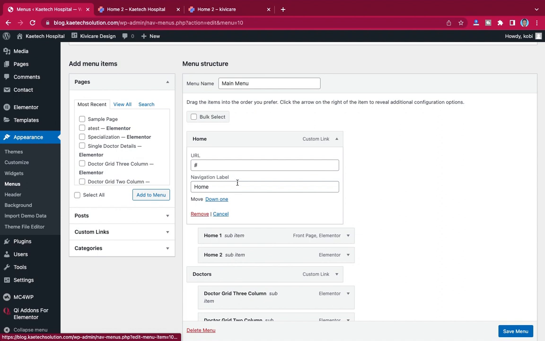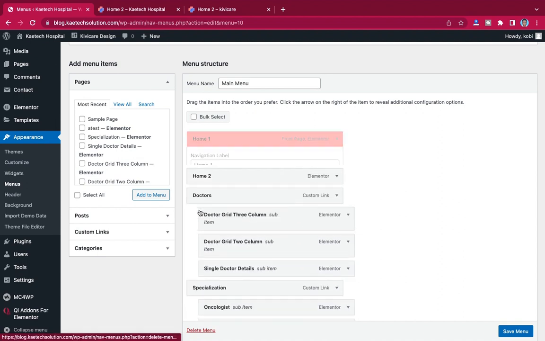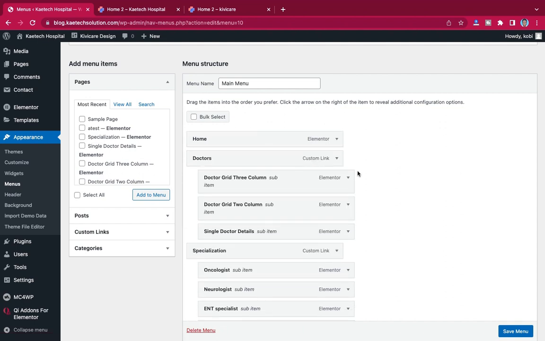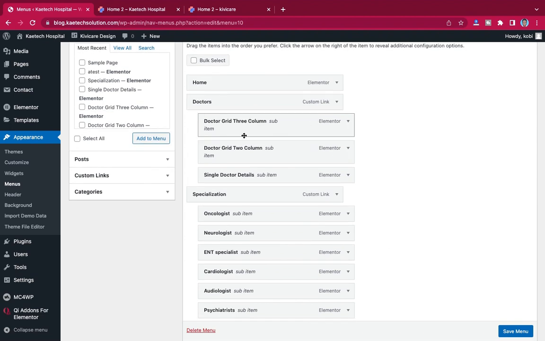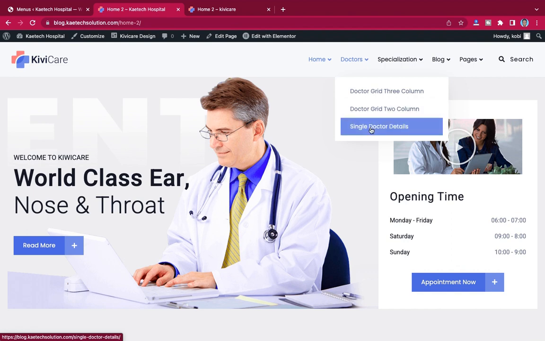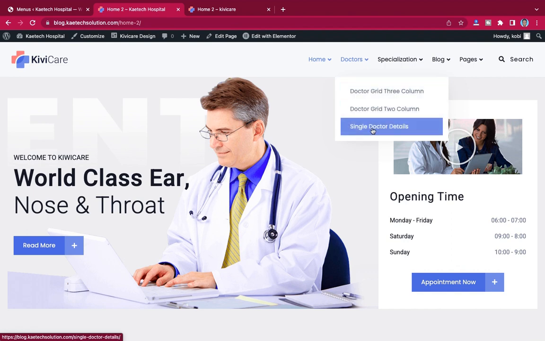Okay, so the home page that we want is the second homepage, number 2. What we're going to do is just remove the 2 and say it is home. Now with the doctors also, as you can see, there are so many doctors details over here: the 3-column grid, the 2-column grid, and then single doctor details. We want the single doctor details, we don't want all these ones.